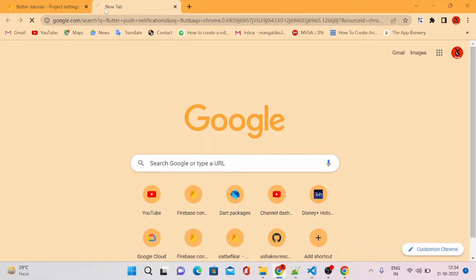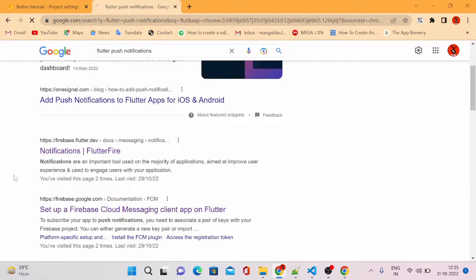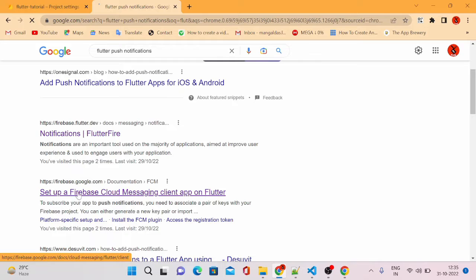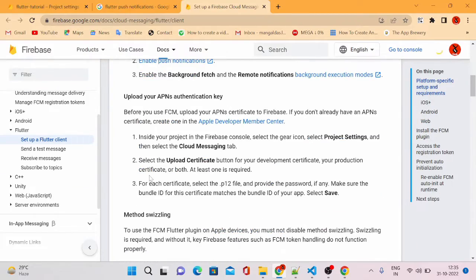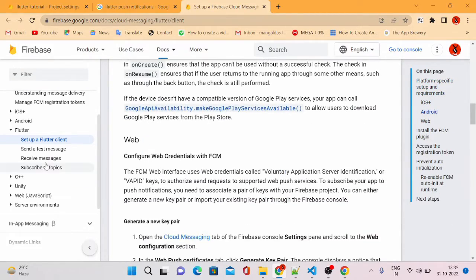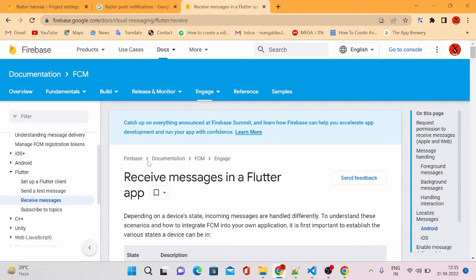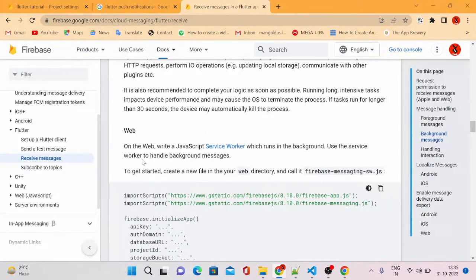Just type Flutter push notifications and come back to the second link. Here you can see set up a Firebase Cloud Messaging. Why I'm showing you this is that if you go and read the official documents, you can trust other video content creators or tutors who are reading the official docs and trying to help you in video format, so that you should not have any doubt that you are getting wrong information from anywhere else. If you click on this receive message and come down, you'll get a section where the web implementation is available.